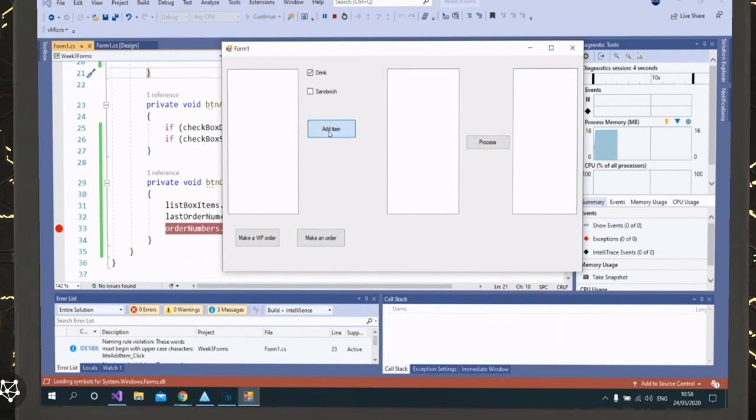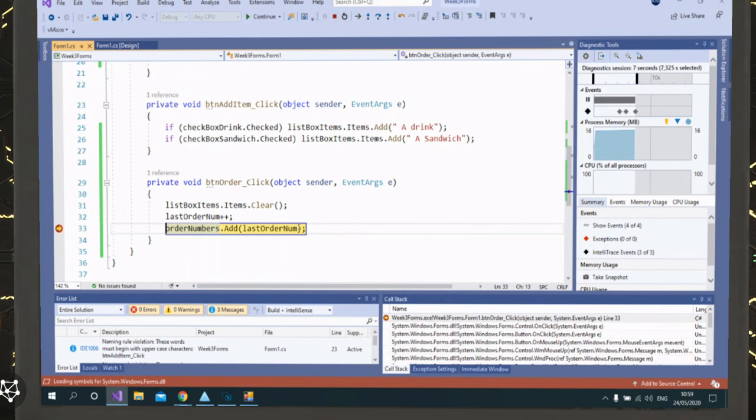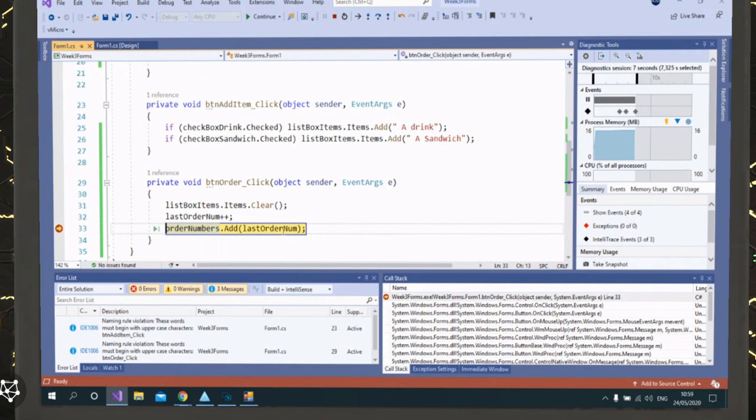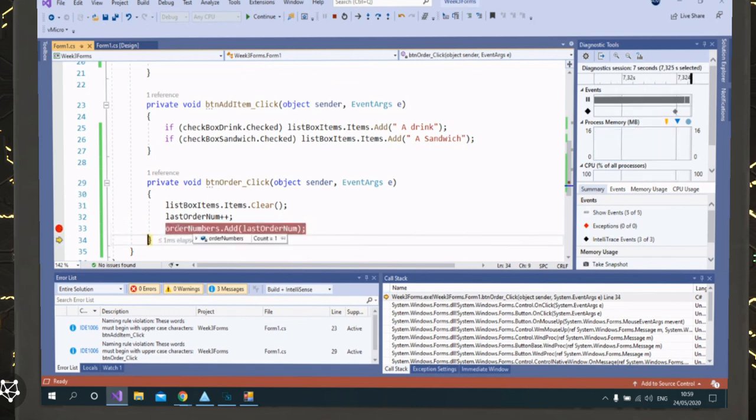I will click add something, okay? I will click make an order, and now it stopped the program or paused the program. And here you have this line in yellow, which means this line is not yet executed. But if you hover over the previous line, you can see the current value is 1. And if you hover over the order numbers, you can see here that the counter is 0, so there is nothing inside yet.